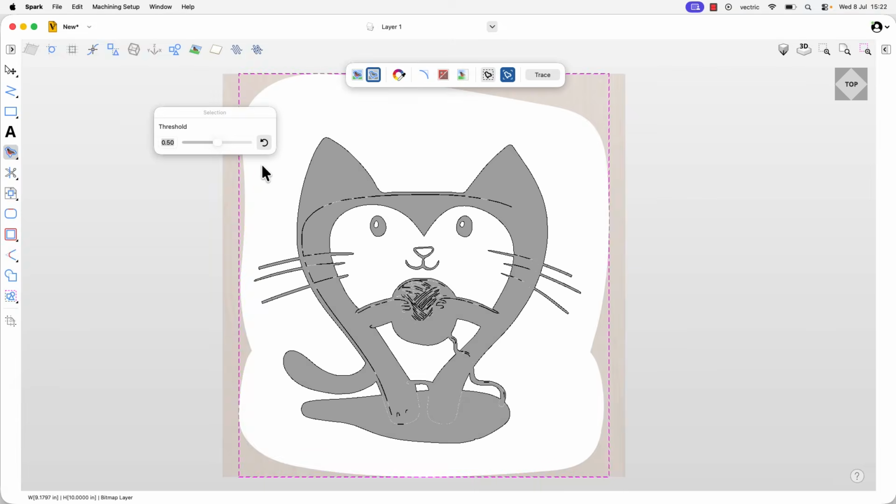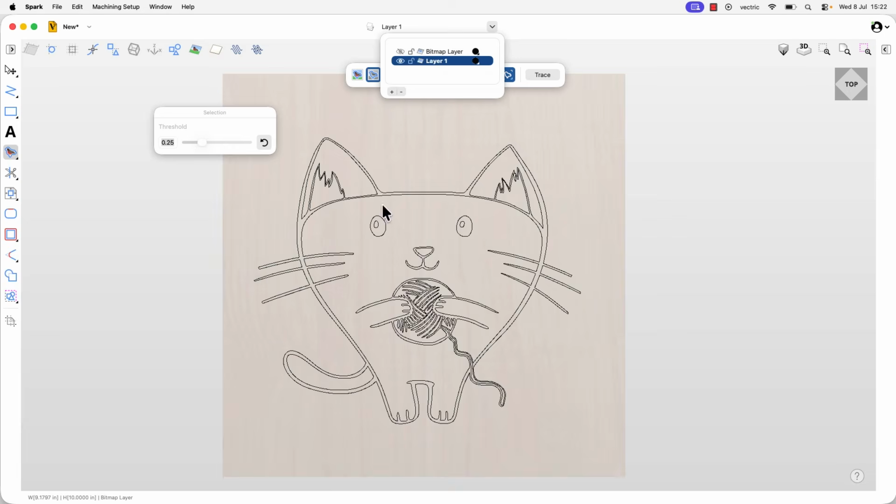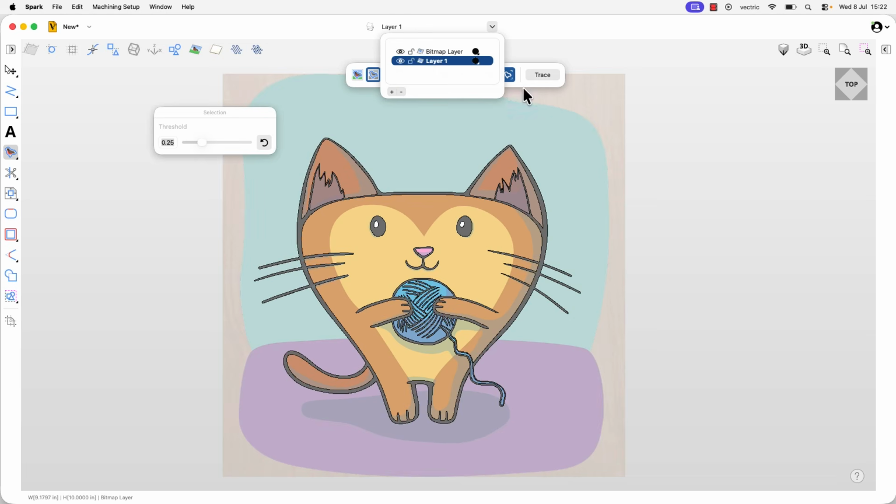And of course you can reset this as well using that reset button just here on the right hand side of that threshold slider. So you can see just like that, if I do the threshold down to, let's say, 0.25, and if I have the option for group vectors, I'll click on trace, and then if I turn off my bitmap layer, wonderful, we have a cat. You can very clearly see that that is a cat, and it's a lovely, nice traced result of our cat there. And then if I turn back on our bitmap layer, we'll just put this menu back into view.